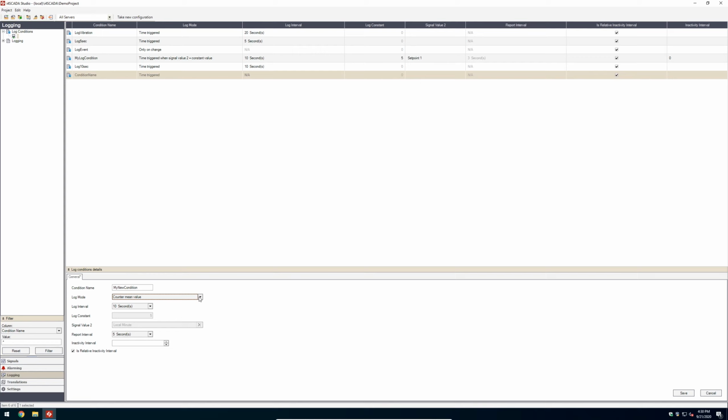The last log modes are only triggering the signal logging once, without using a cyclic time interval or monitoring the change of value in the log signal. Instead, the stored once modes will use the comparison between a secondary signal and a log constant, or monitor the change of value of the secondary signal to trigger the logging.